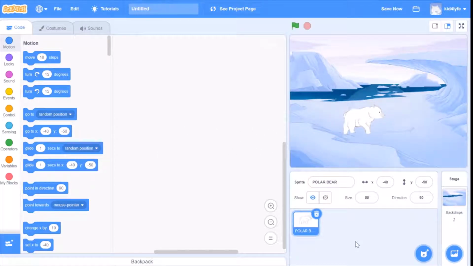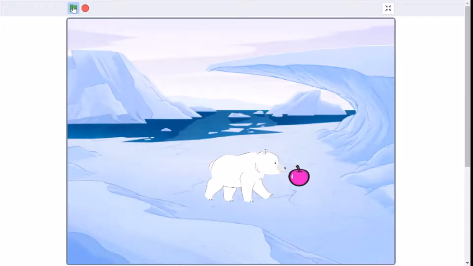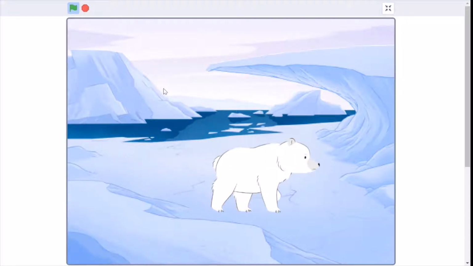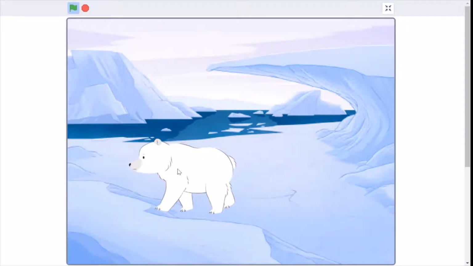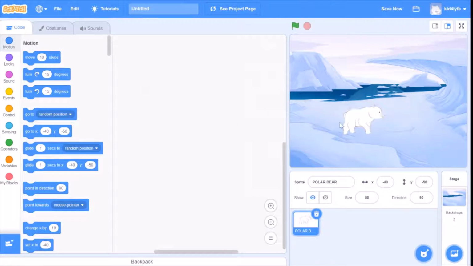Before we go even further, let's quickly see what we'll be making today. As you can see, it's a small game. We've got a polar bear. He can move around. When he eats this mysterious apple, he grows huge. So let's make that. That's our little polar bear.